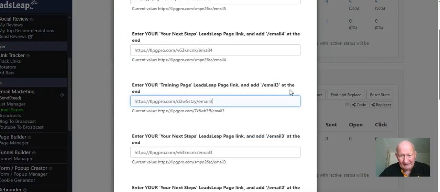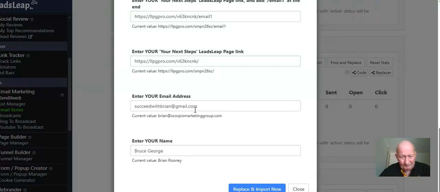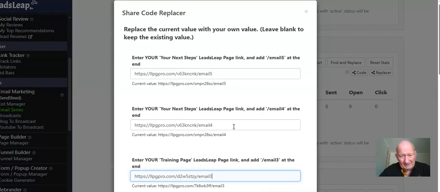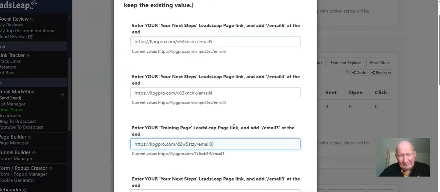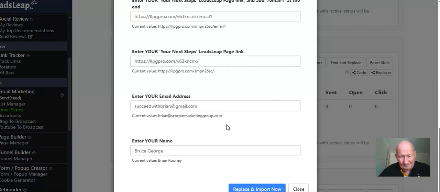Okay, so once you've entered all the stuff in the boxes, I must say, if you miss any of these steps, what you are basically doing is leaving someone else's details in here, and that could mean losing a sign up, and of course it could mean you miss out on commission. So make sure you do this. It only takes a few minutes. Alright, we'll scroll back down to the bottom and we click on replace and import now.